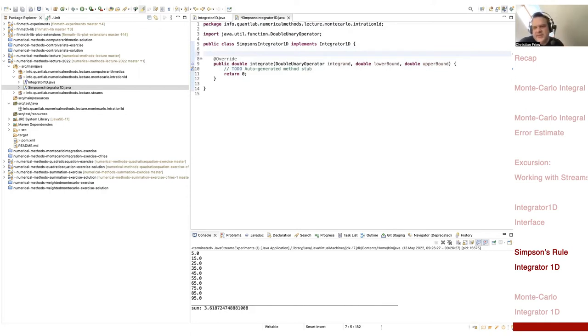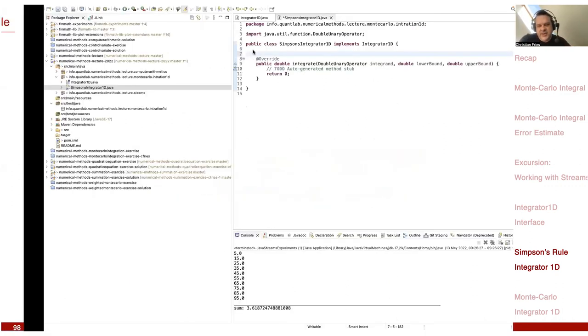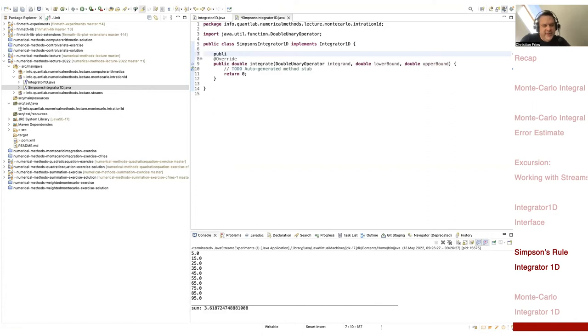Okay, so my Simpson's integrator, let's go back to the slides. Well, I need to know the function. This is an argument of my integrate function, the boundaries A, B. This is also an argument of my integrate function. But I also need to know the number of evaluation points. So my class has to have a constructor that tells me the number of evaluation points I would like to use. So I can create different Simpson's rule integrators with different numbers of evaluation points.